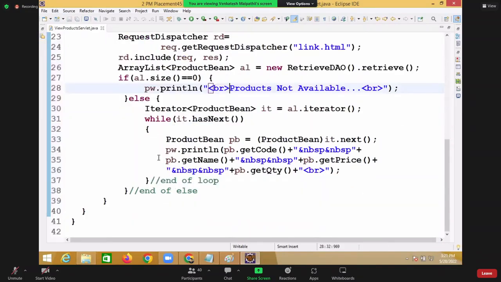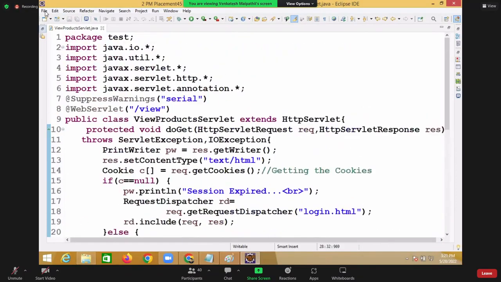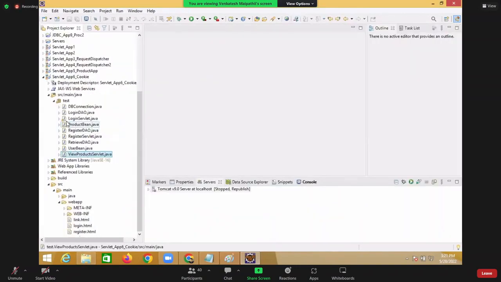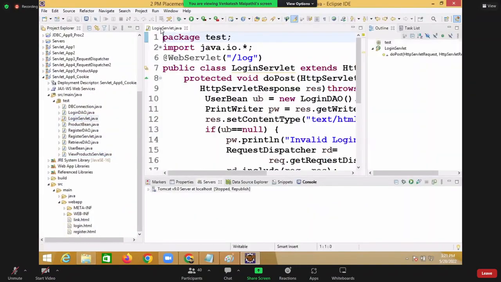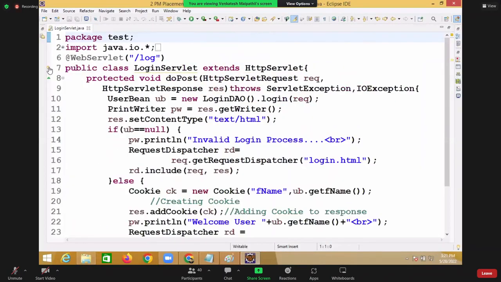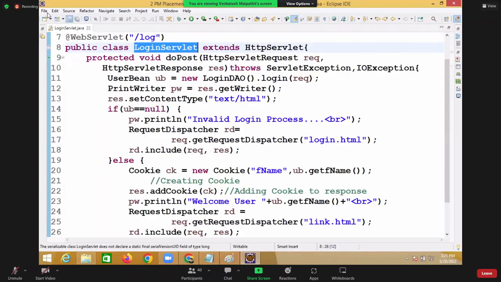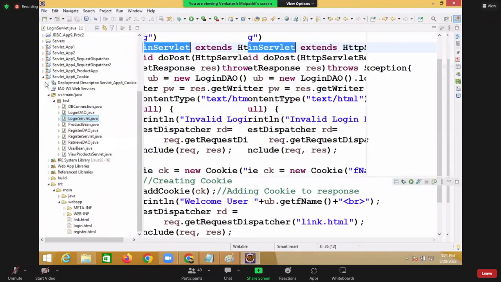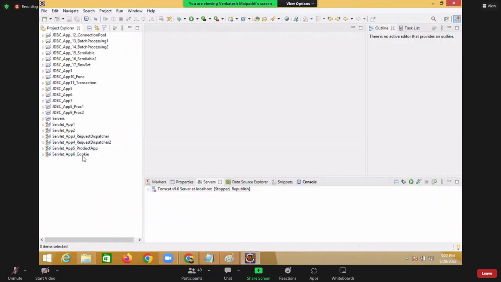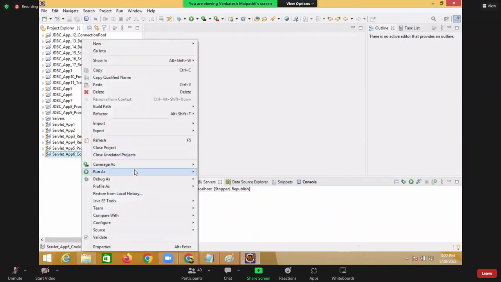Now, let me run this, to see whether that is working or not. Here, suppress. So right click on this cookie, run as, run on server, click on finish.